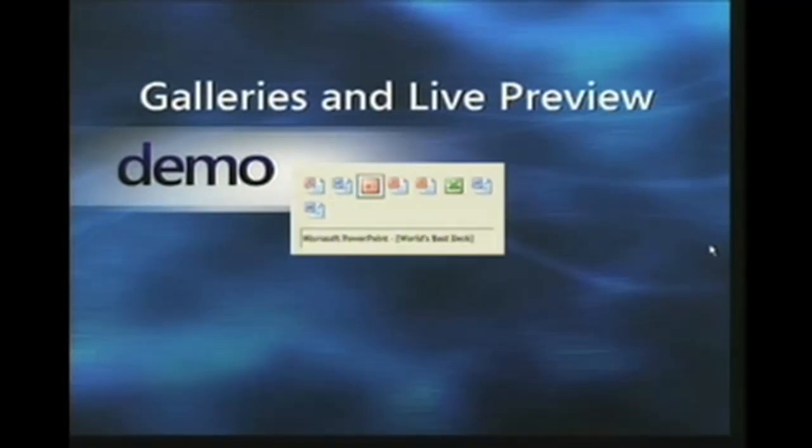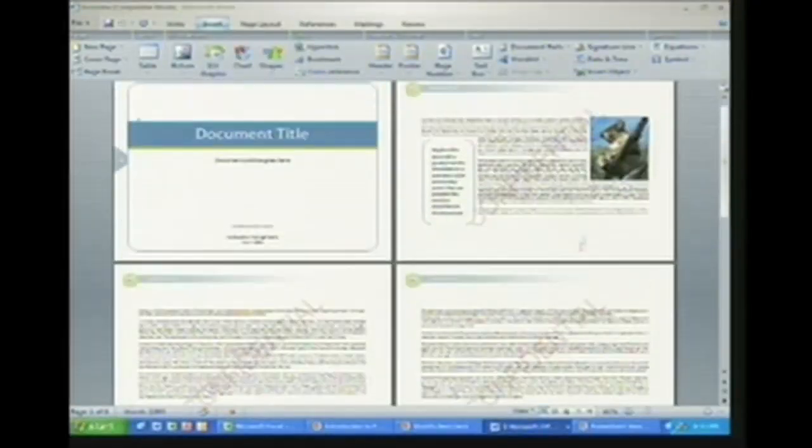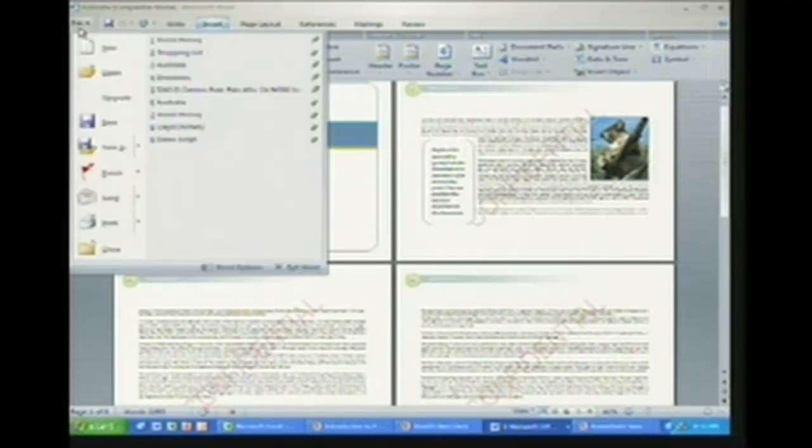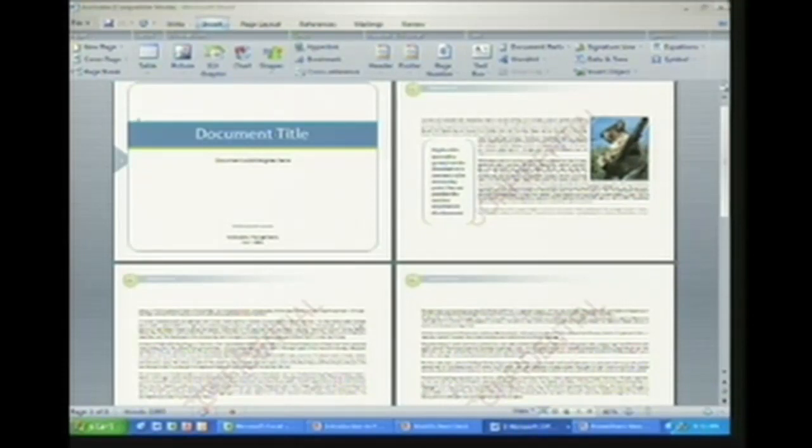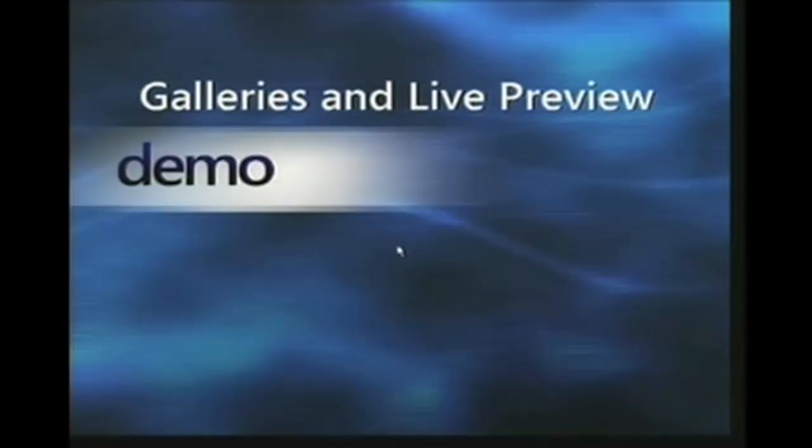So this being the third part, let me show you what this looks like. Okay, let's actually open a new version of this document that I haven't all wrecked up.